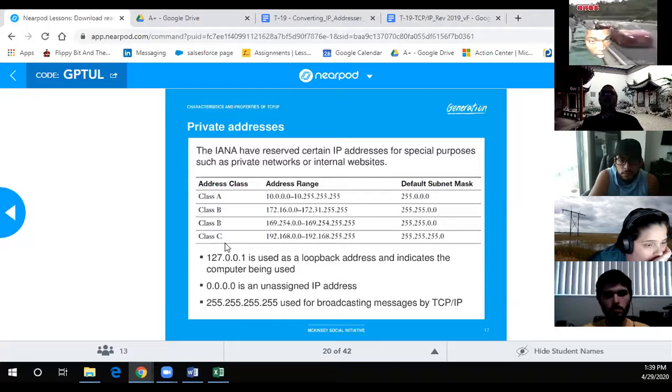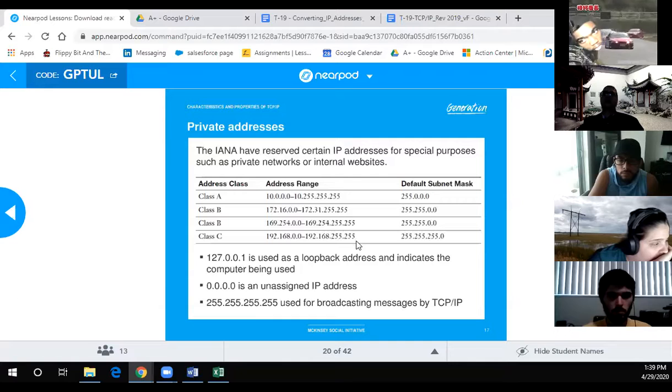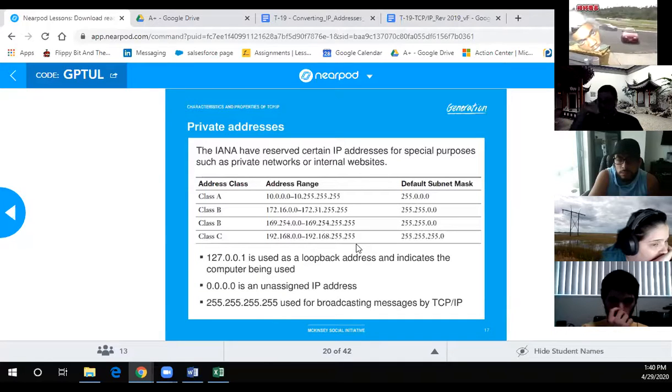Next one, Class C, which is the most famous one. Everybody usually has this at home, it's 192.168.0.0. And then here goes 255, 255. Those are the Class C ranges. Anybody find anything weird though about the Class C address?